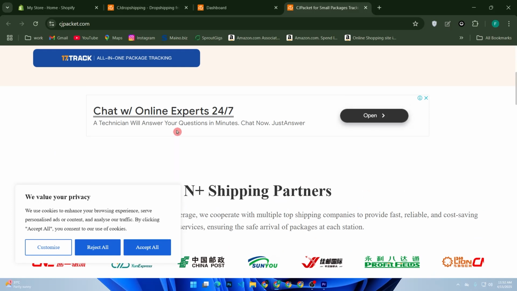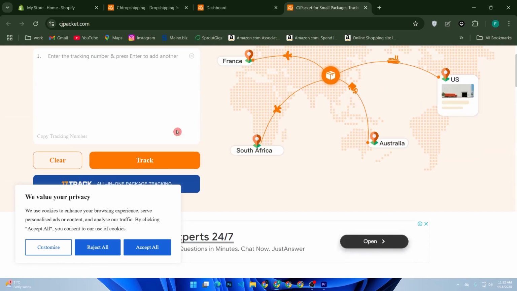You can pay with PayPal, credit card, or CJ wallet. CJ will then handle the packing, shipping, and tracking. You can track everything directly from the CJ dashboard or notify your customer via Shopify.